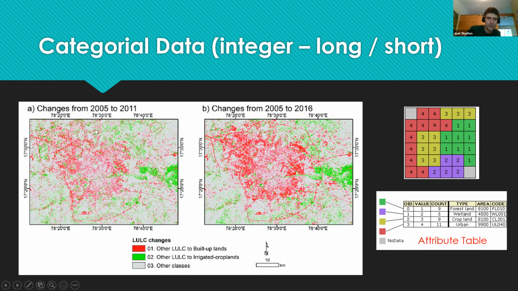Here's just a comparison from 2005 to 2011, and then 2005 to 2016. So you can see urbanization, you can see the highways being built around the city. I don't actually remember what city this is, but we'll say it's Dallas or something like that in Texas, some big city. This data is actually used, if you're in my hydrology class, for stream stats, and this data is used to calculate runoff coefficients for watersheds.